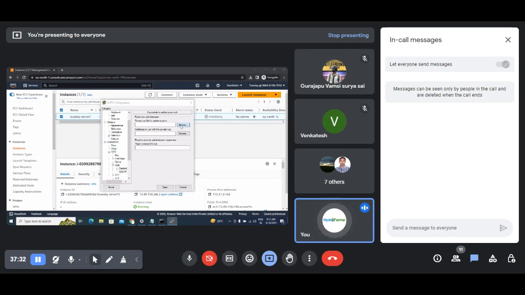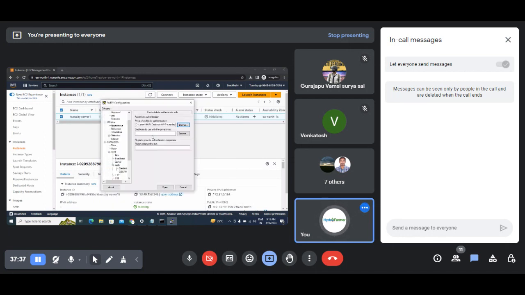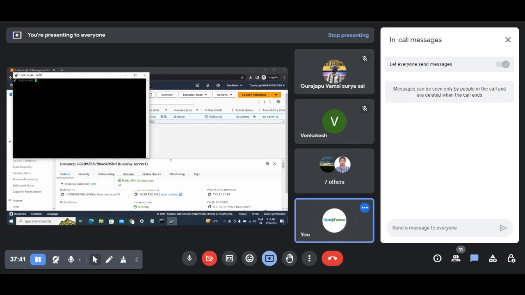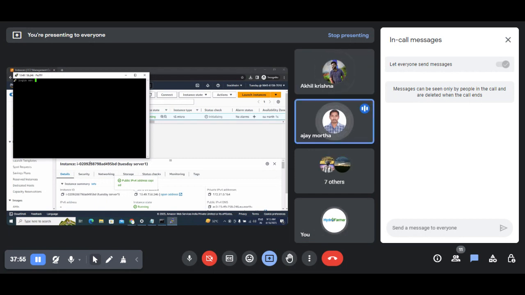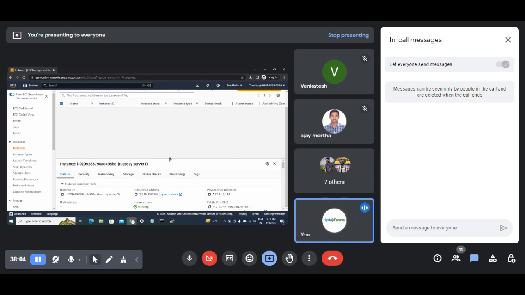I'll use the PPK key, Tuesday keypair 2. Click on open, accept. And as you know, for Ubuntu, what is the username? Can anyone remember? What is the default username for Ubuntu? EC2 user? No, ec2-user is for Amazon Linux. We have installed Ubuntu today, so for Ubuntu it is not the same.